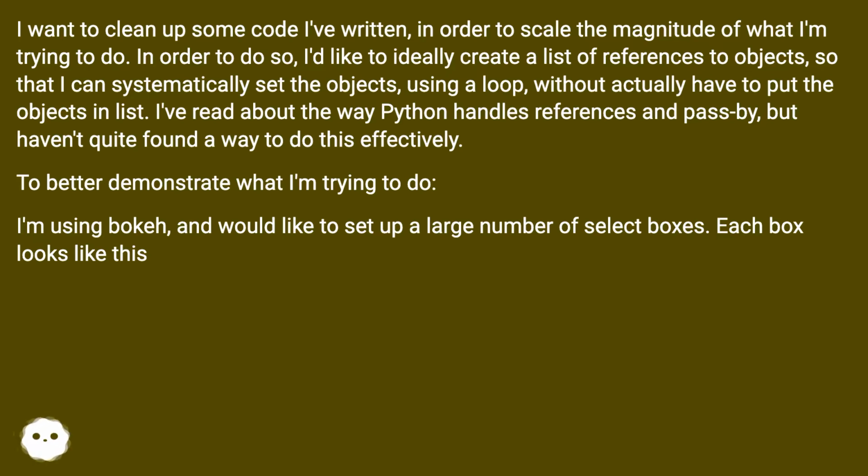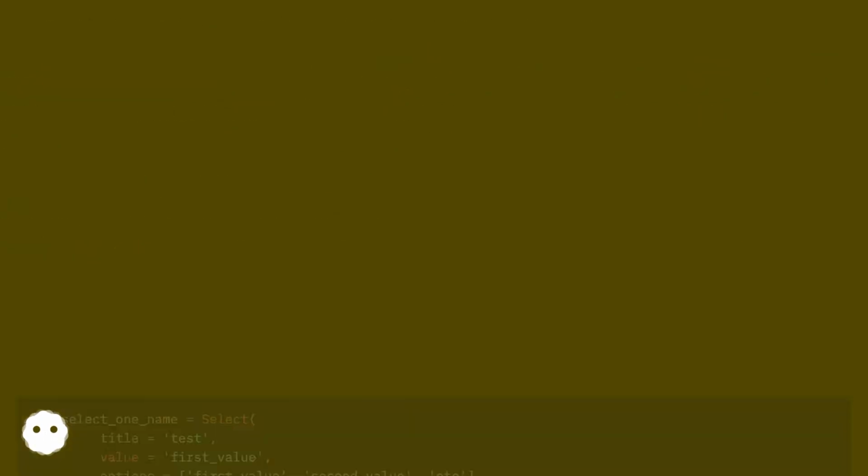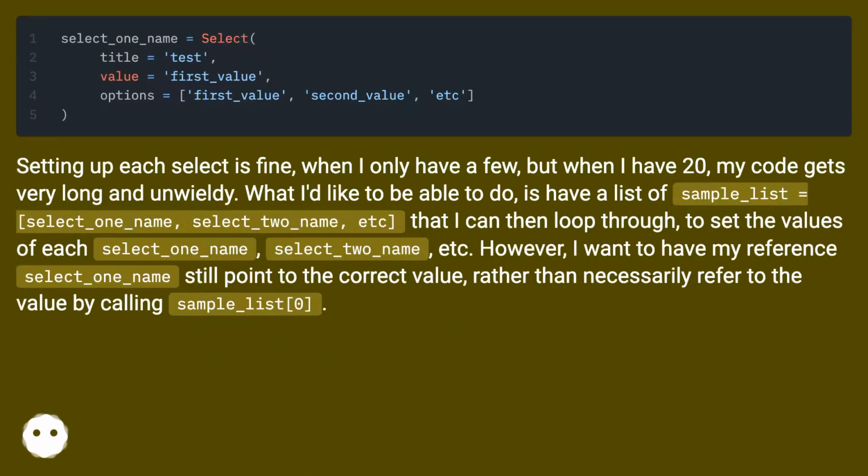To better demonstrate what I'm trying to do, I'm using Bokeh, and would like to set up a large number of select boxes. Each box looks like this. Setting up each select is fine when I only have a few, but when I have 20, my code gets very long and unwieldy. What I'd like to be able to do is have a list, sample_list, equals select_1_name, select_2_name, etc., that I can then loop through to set the values of each select_1_name, select_2_name, etc.